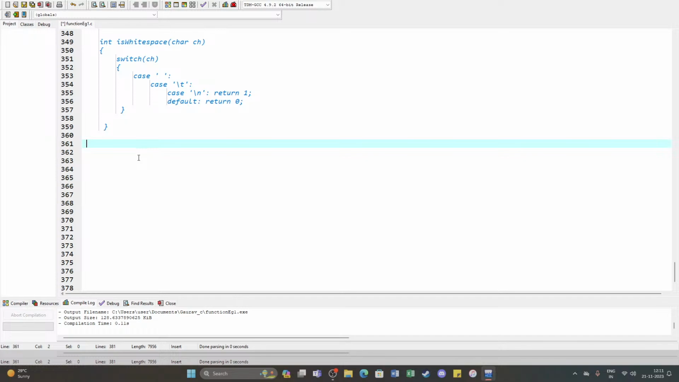Next, here we are going to write a function. The name of the function will be is_even, which will accept an integer as a parameter, and it will return 1 if the number is even and 0 otherwise.